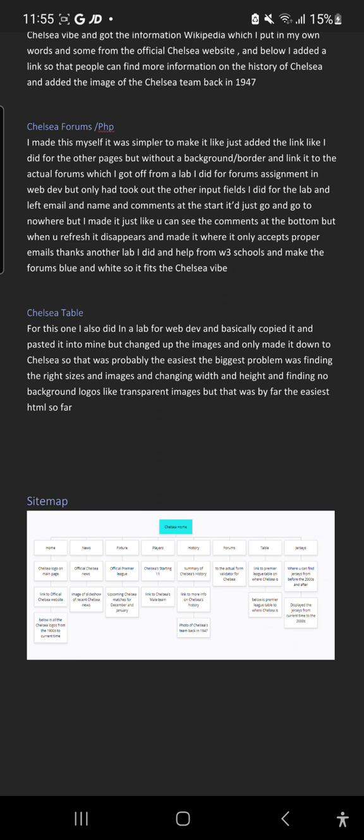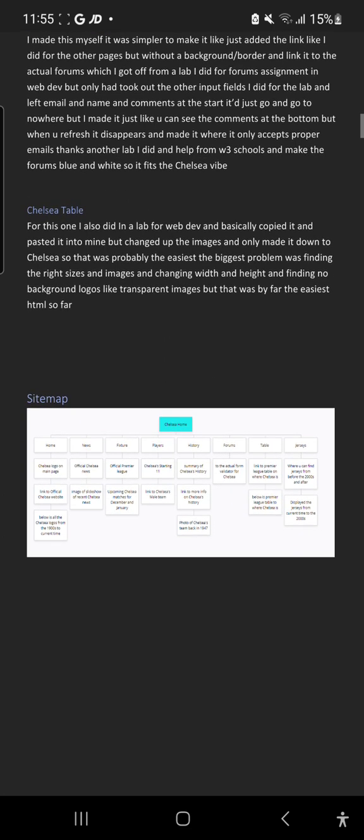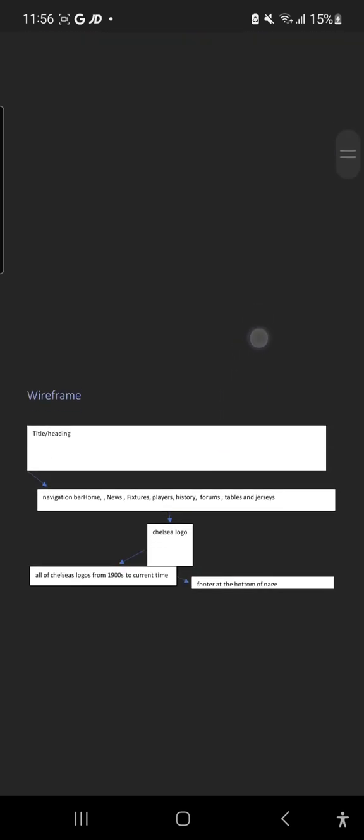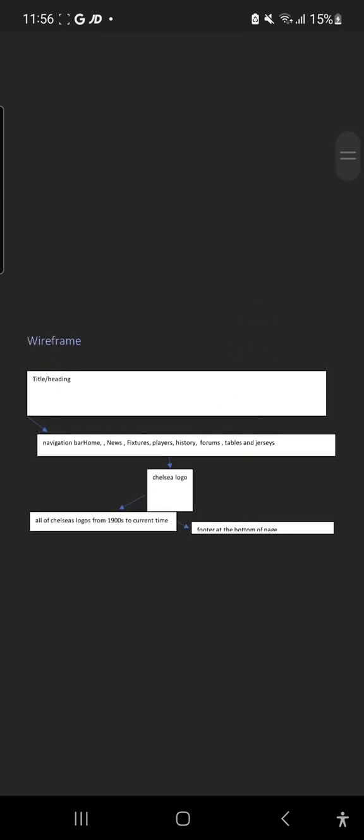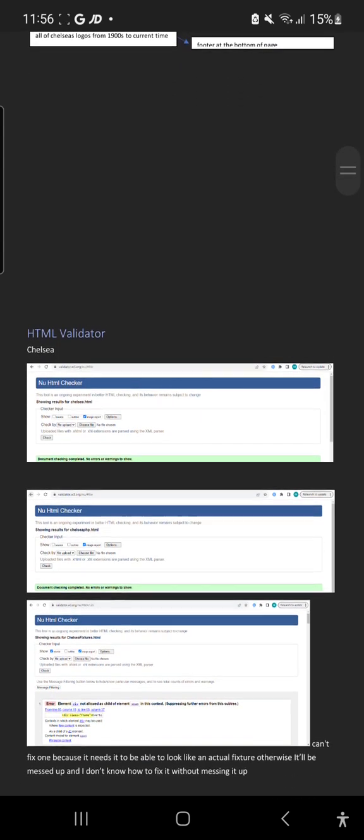So everyone can see where Chelsea is and where the other players and teams are. That's really good. And here's my site map, where all my stuff is and what's inside each page. And you have the wireframe, basically the layout of the home page. I put the title in the heading at the top, the navigation bar where everything is, the Chelsea logo, all the Chelsea logos, and right now there's an official Chelsea website under it. So yeah, that's pretty good.